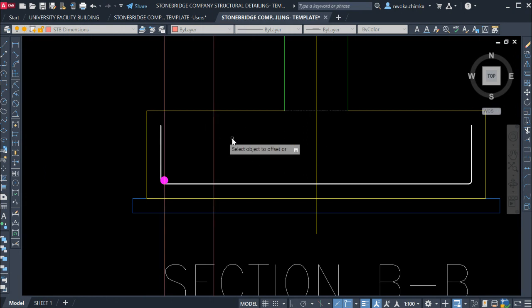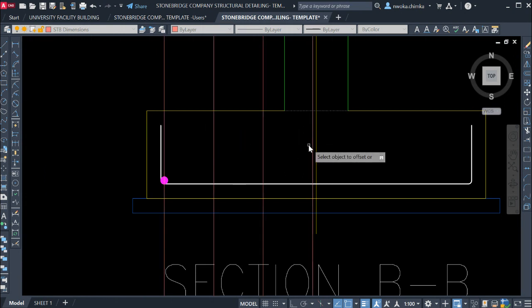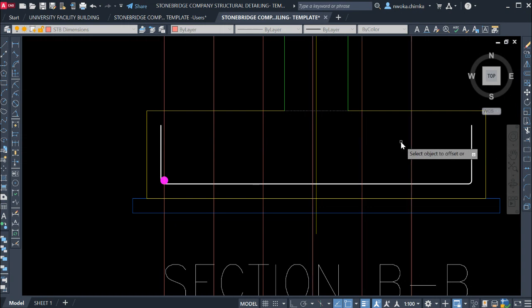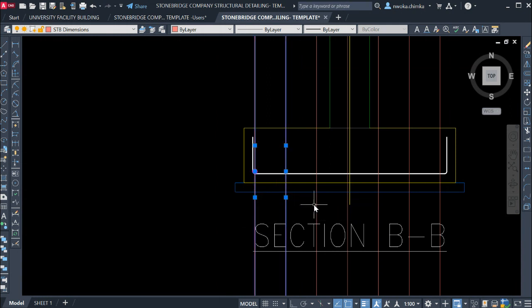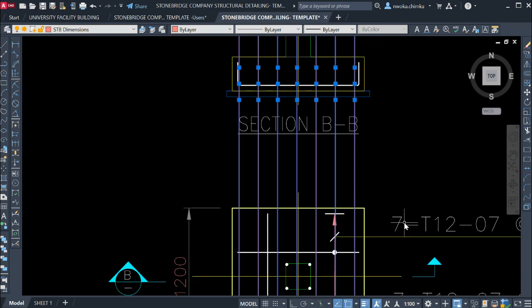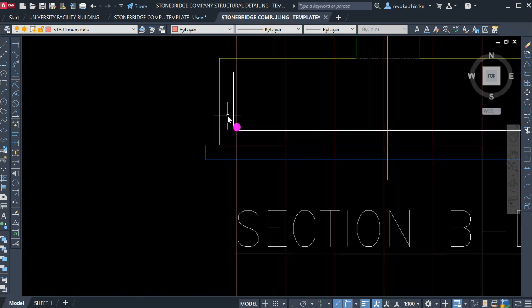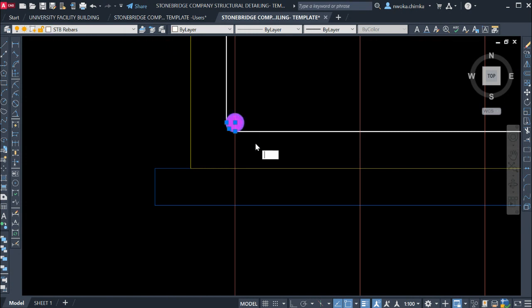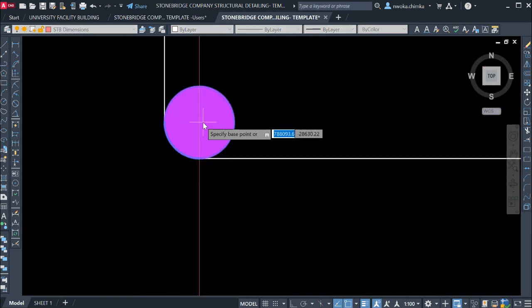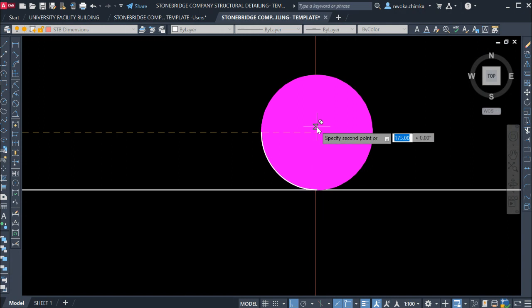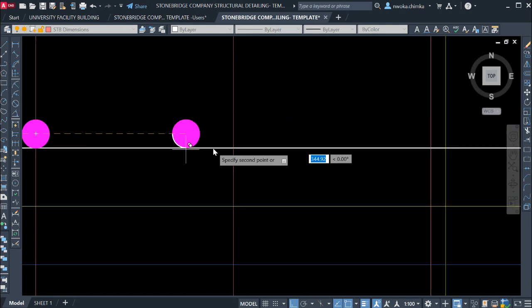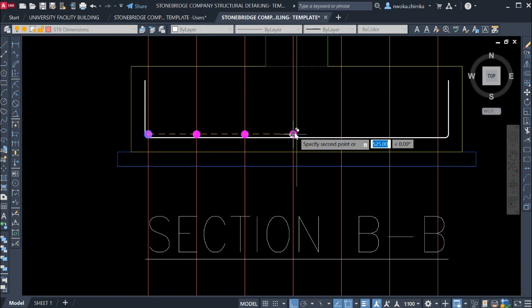So offset 1, 2, 3, 4, 5, 6, and then the final one. So we now have 1, 2, 3, 4, 5, 6, and then 7. You can see that we also have 7 numbers here. So we now begin to copy this dot reinforcement, and make our line straight by pressing the F8 key, and then begin to paste it where we have just offsetted these lines. Paste here also and paste here also.